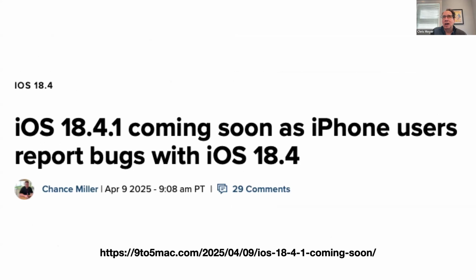But that's news. In the world of iOS, for those of you who have not yet updated to iOS 18.4, that's probably a good call because they've been finding bugs with it, especially for people who like to use their phone in the car. There have been major problems with CarPlay.